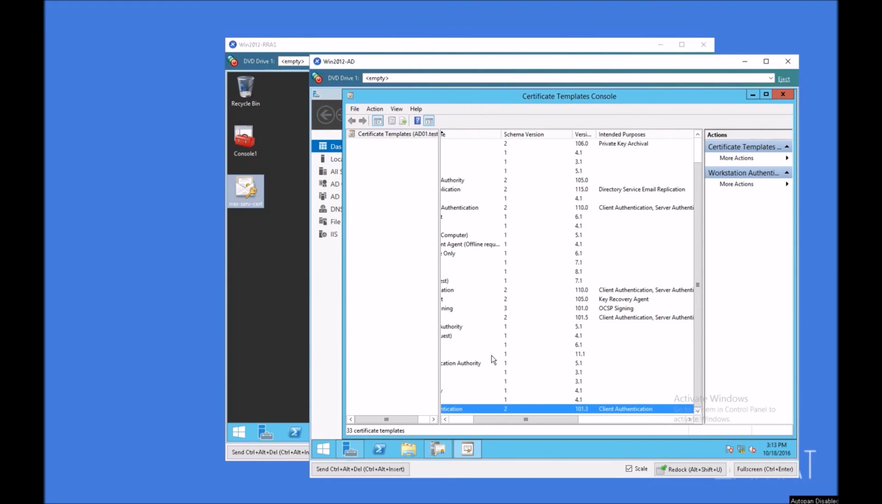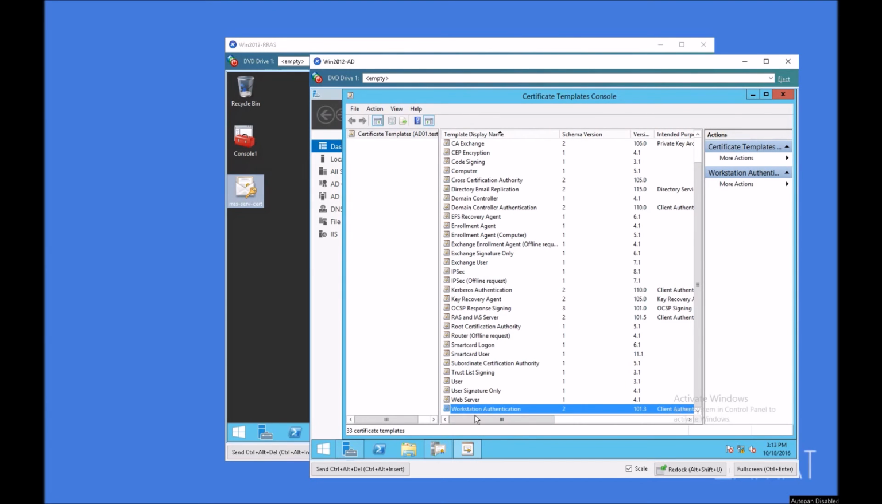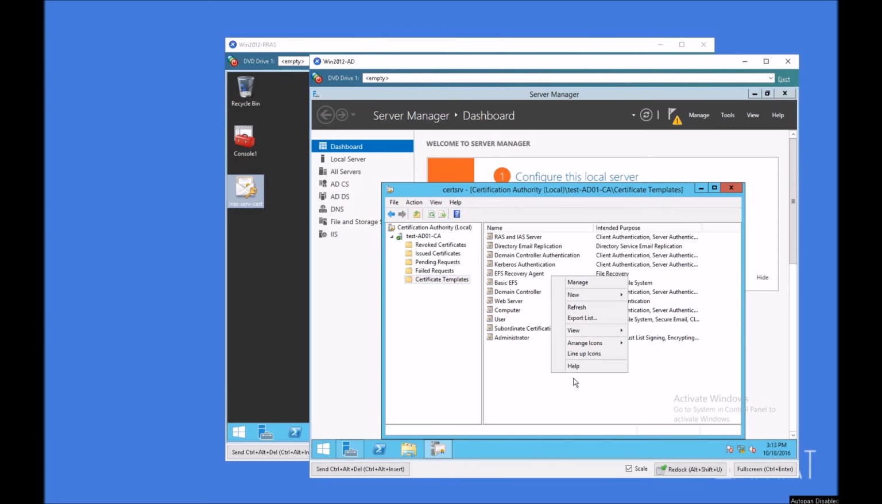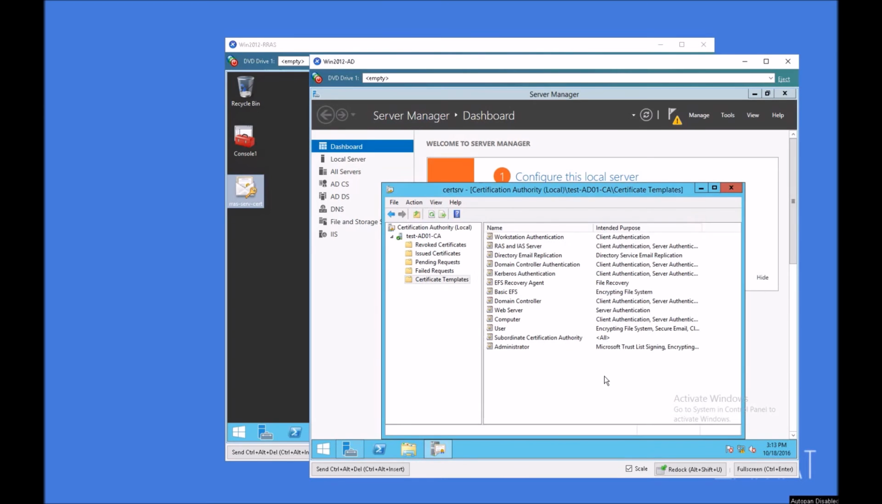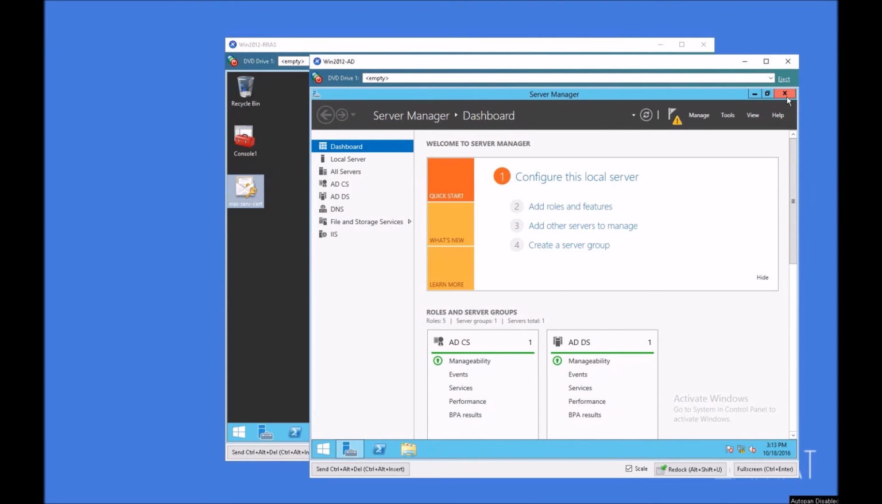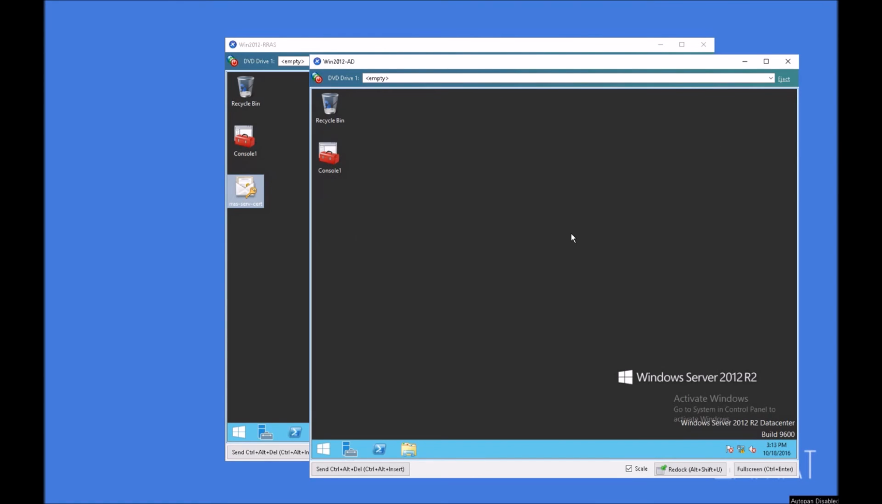Alright, we've got the workstation authentication template prepared. So let's go and add it here to be visible in web enrollment. Yes, it is. Okay. So now we can close all of those. And we are ready to enroll it. Okay, so let's go to our client computer.